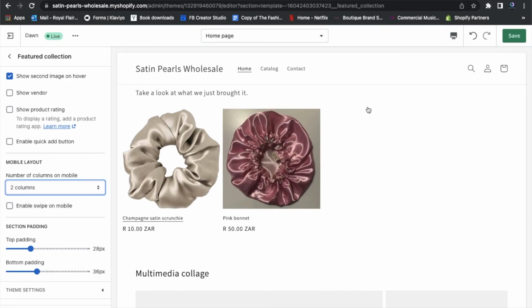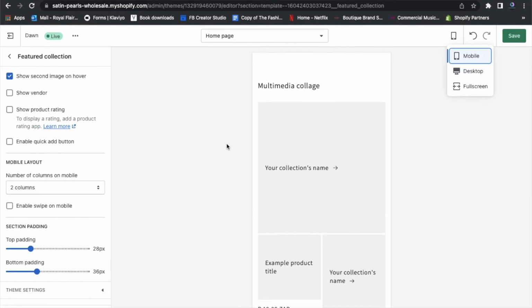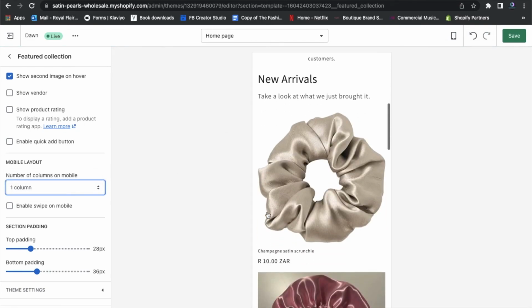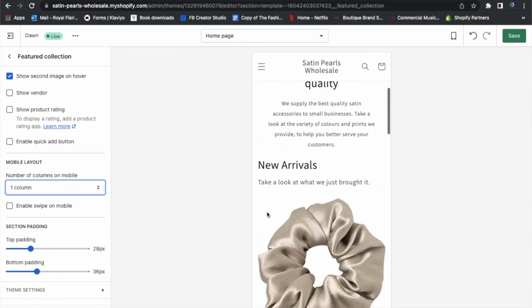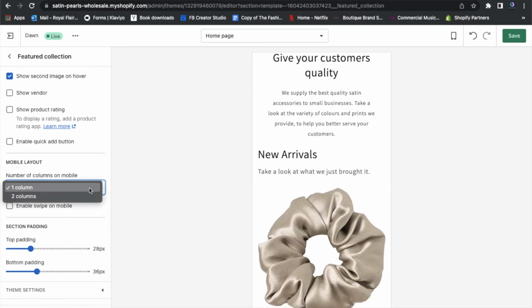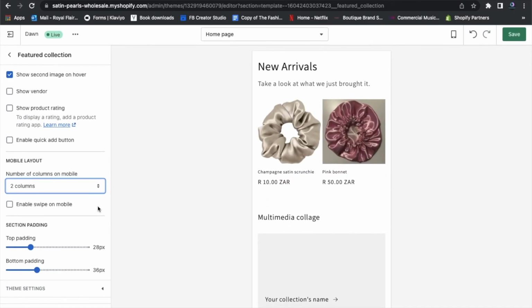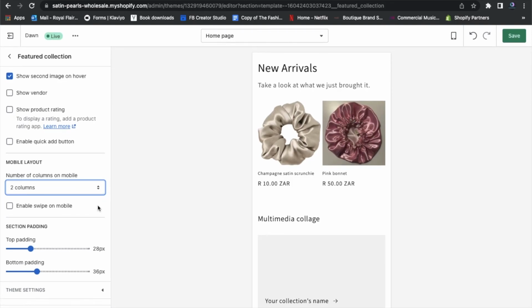And then mobile layout, so the number of images or number of columns. It's going to show 2 columns over here. If it shows 1 column, this is what it looks like. The image is just big and it doesn't look nice, so I'd rather have 2 columns. So if you have 4 images that are supposed to show, it will show 2 at the top and 2 at the bottom, and then it will give the customer the view more option.